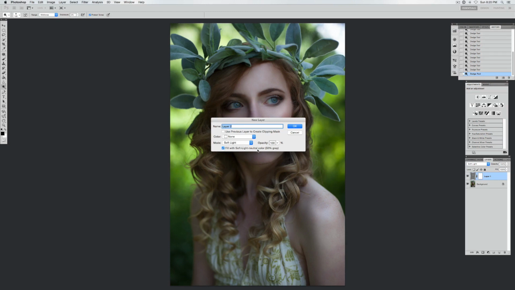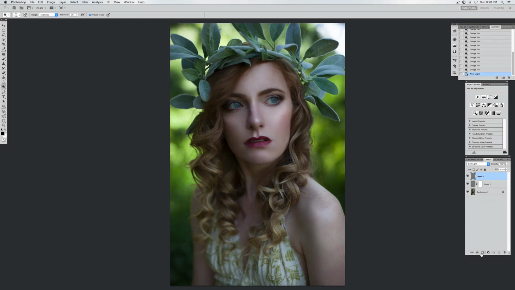So soft light, fill with soft light neutral color, 50% gray. Once again, put a layer mask just in case. And you're going to select your burn tool. And the same thing with midtones and keep it kind of low. So this is basically just the exact same thing that we've been doing, painting, but with different tools. And you can bring your opacity layers down.